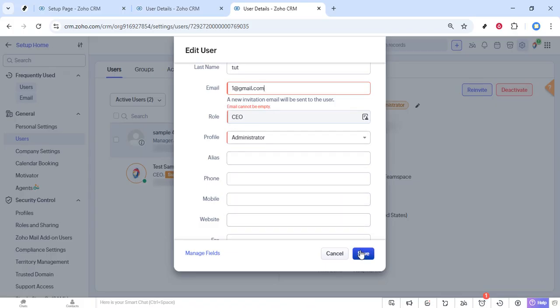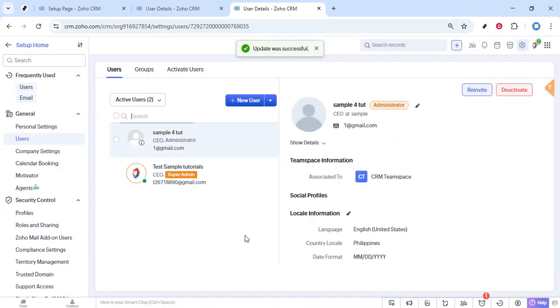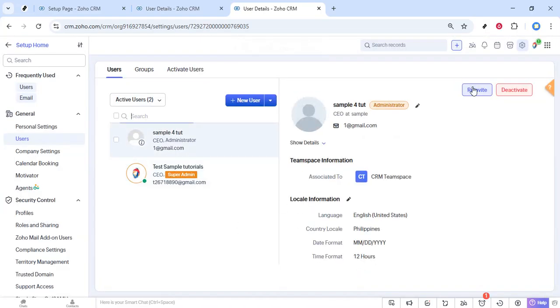That's all there is to it. Go to Zoho CRM, open the settings, choose users, select the right user, click the pencil icon to edit, change their role, and save your changes.